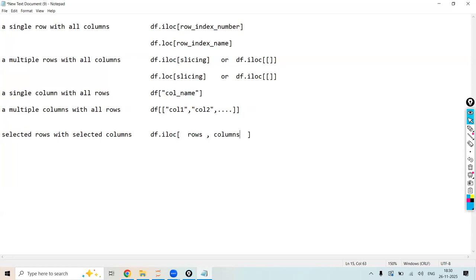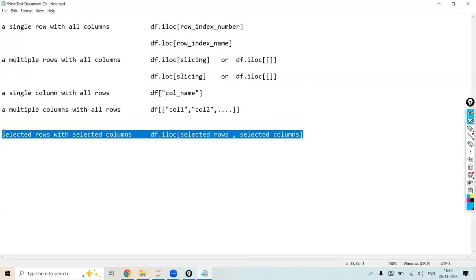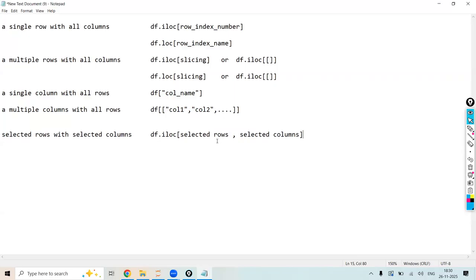Whatever the selected rows are, you have to use them here. And here you write the selected columns. Whatever the selected columns are, put them there. So like this, you work with the selected rows and selected columns. In that case only, both of them are required. Otherwise, not required.